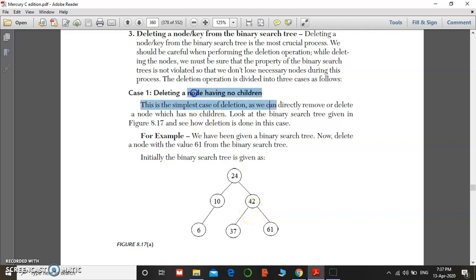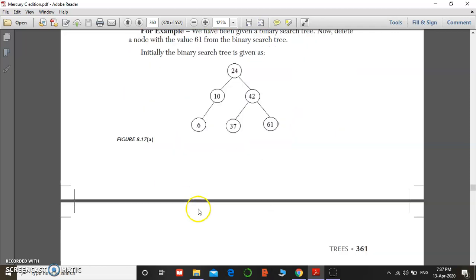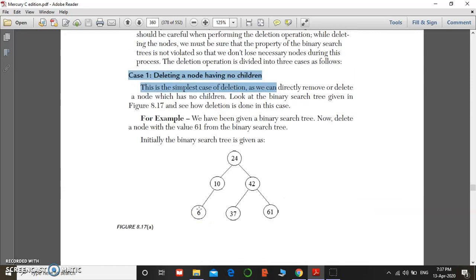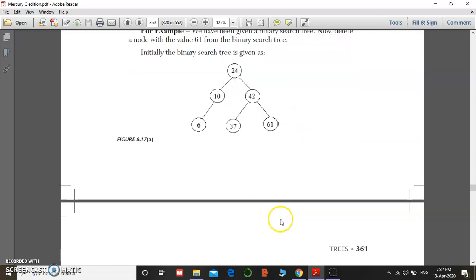First of all, we will consider the case of deletion of a node having no children. Let us assume that we want to delete the node with value 61.